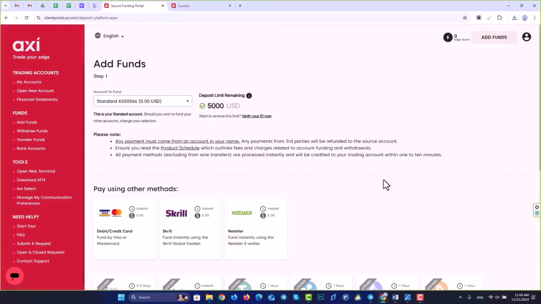To work with the Axi website, you must provide documents such as an ID card, birth certificate, passport, etc.